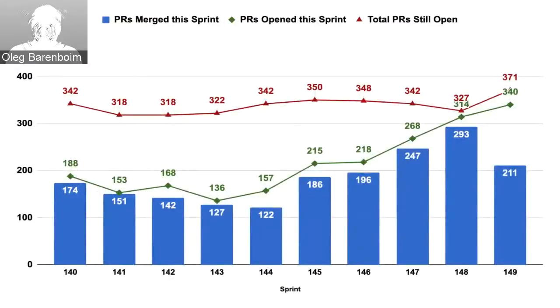So this sprint we had a total of 340 pull requests opened. A lower number merged to 11 than the previous two sprints, but still higher than every other sprint. So the activity from all the newer contributors, especially from IBM, is really showing its effect here.